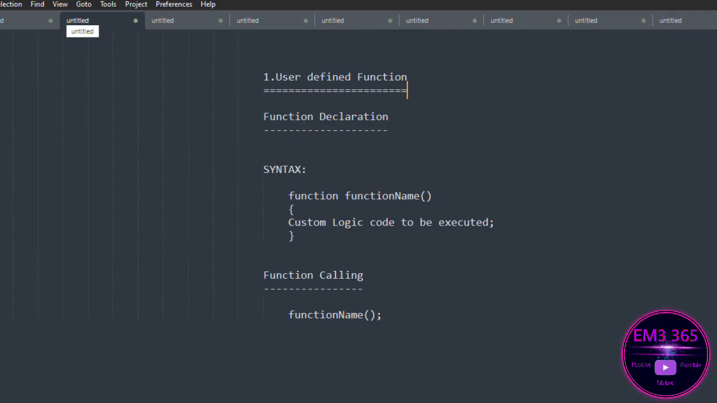Because this is a user defined function, it always consists of custom code. Custom code means the code will be decided by the user's wish. That's what custom means. And then logic code. Without logic, there is nothing in a computer program. That's what custom logic code to be executed means. Yes, in this function, execute this custom logic code.